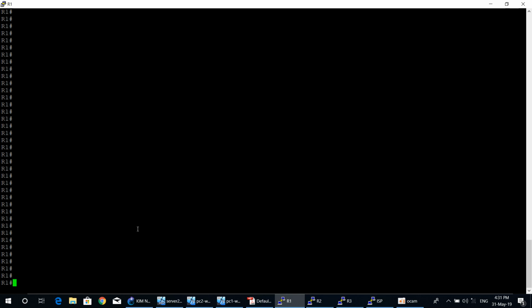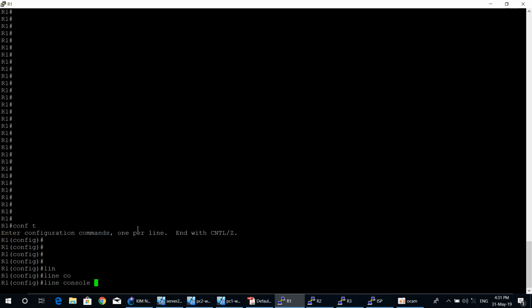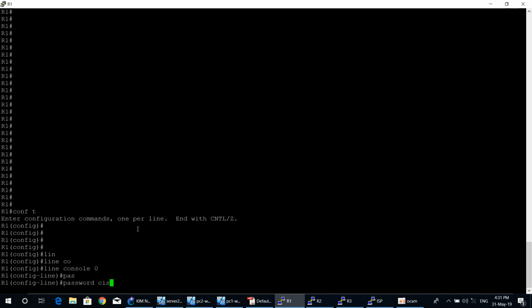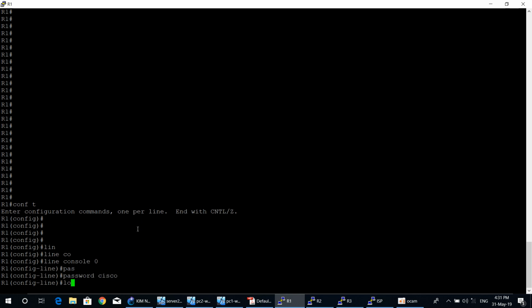And we will move to the global configuration mode to configure password, interface, and RIP version 2. Okay, so let's start now. We are now on the global configuration mode of the R1 router. We start to configure the console password with the command line console 0 and then password. I put password Cisco, and then login.